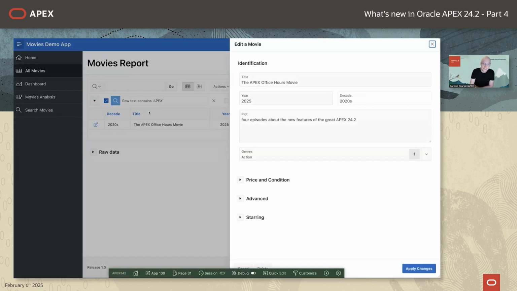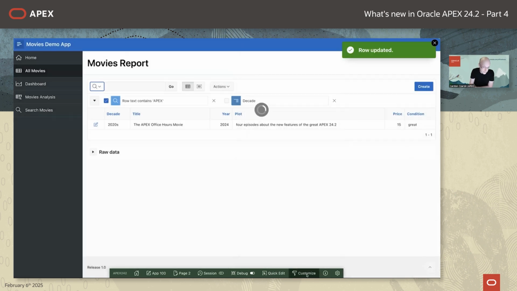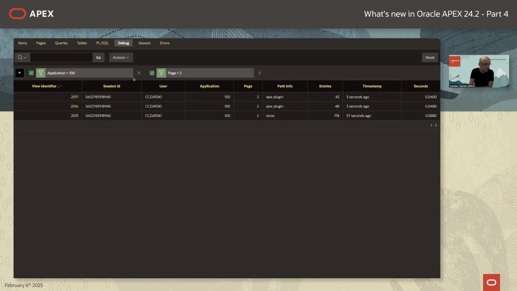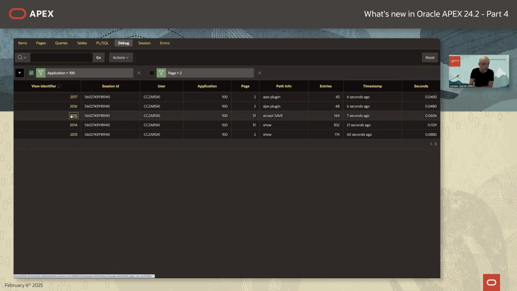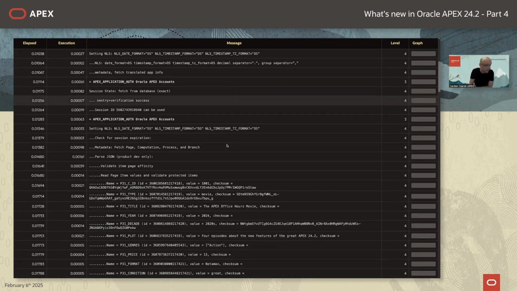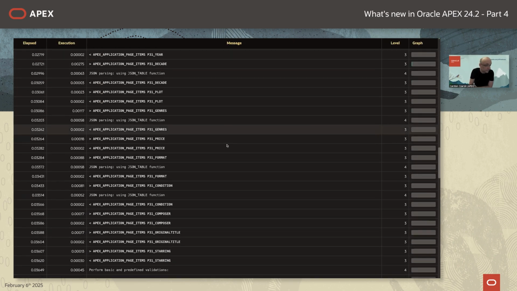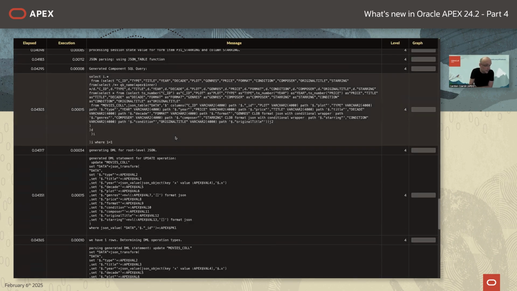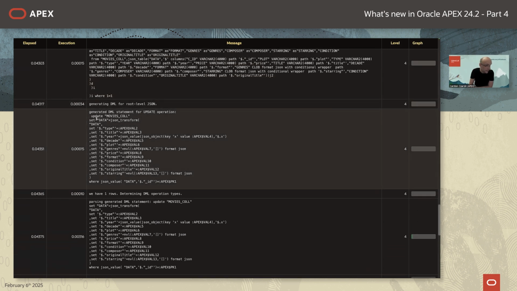Also might be interesting is how they are doing these updates. So we are obviously updating the JSON content. Let me try that. Oh, we had an office hours movie last year as well. So let's have a look. Here is what the form region did when I hit the save button.